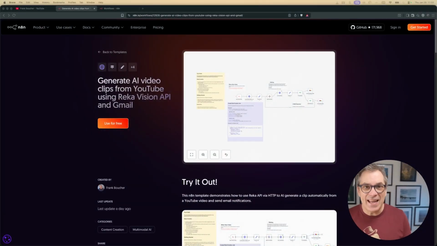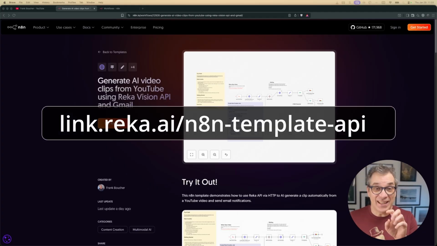So in n8n, we just published a new template that lets you use the Reka API and automatically create a clipping video of your longer form video as soon as it's published on YouTube. And I want to show you in this video how you can customize it for your needs. So let's get started. First, I will publish all the links in the description, or they will be around.